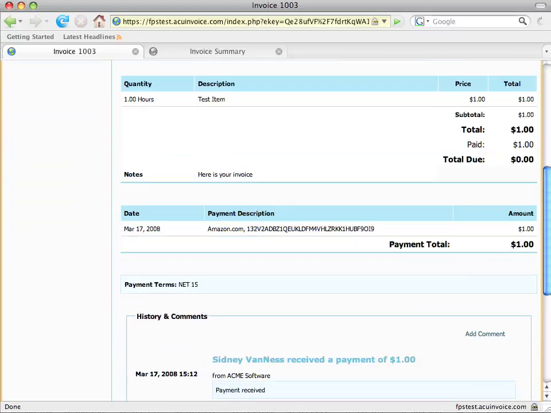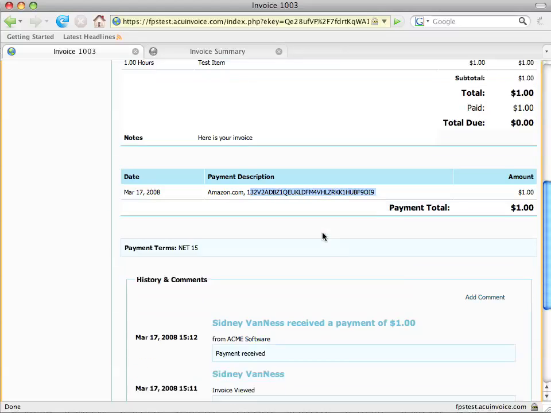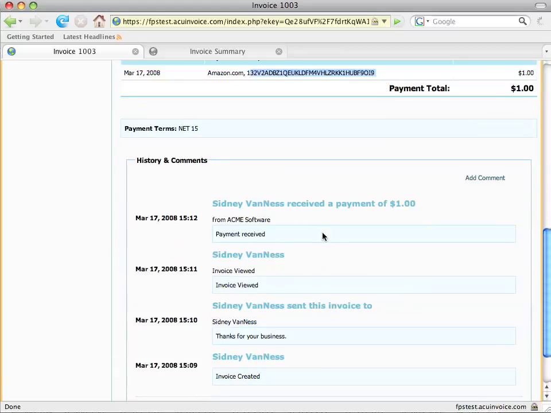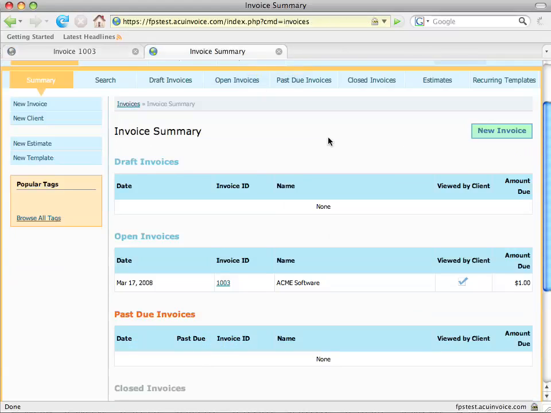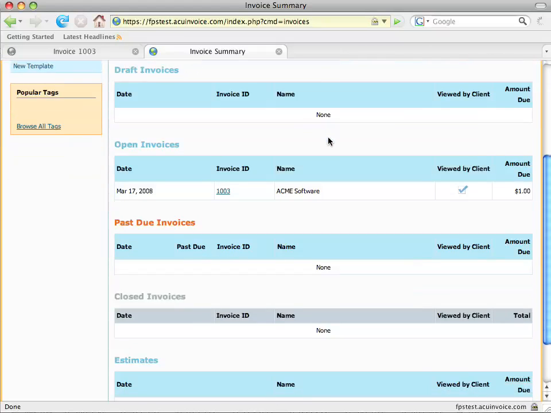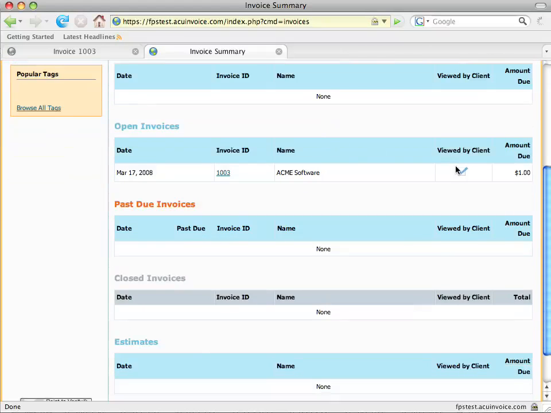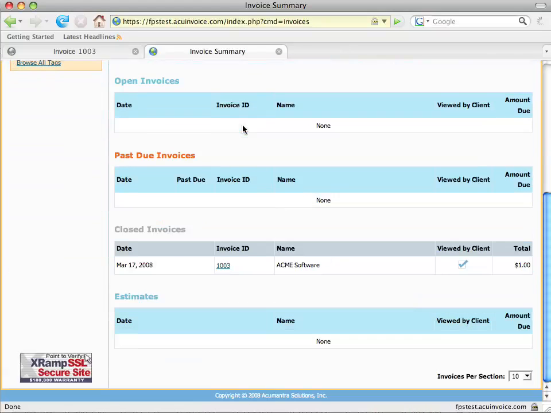And so you can see that it's added this payment description here, Amazon.com, and then a transaction ID number, and then it's also been added to the invoice history. If I go back now to the screen from the person who sent the invoice and refresh it, it should not just be viewed, but it should also be converted into a closed state and should appear down here. So let's go on and refresh this invoice. And indeed, here it is in the closed state.